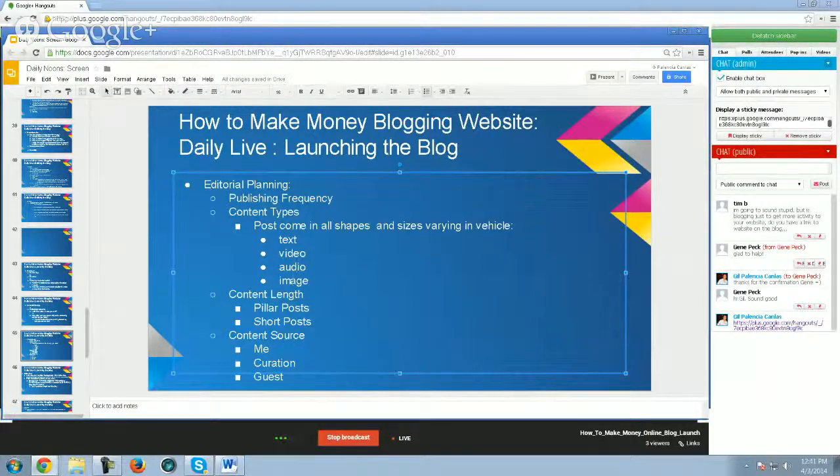And of course, images. You will want to have different forms of content or content types so that as Google indexes and reads your websites, it sees a nice mix of content: video, audio, and image.